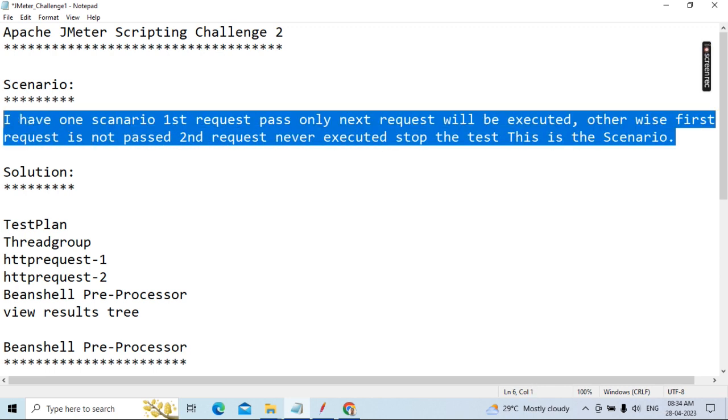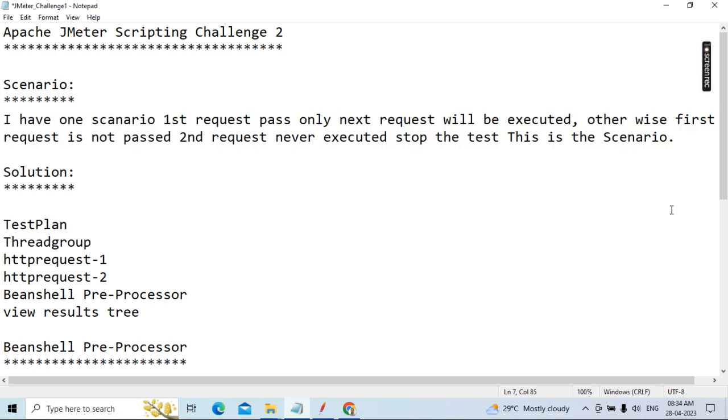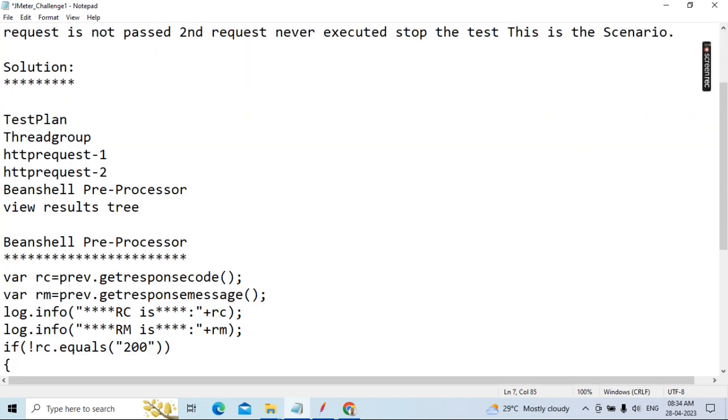That is the requirement, from the scenario point of view. Now we need to discuss the solution. On the solution side, you will have a small tree structure. First is the test plan, then add the thread group, HTTP request 1, HTTP request 2. After that you need to add the Beanshell pre-processor. What is the use of the Beanshell pre-processor? A pre-processor means it executes before the sampler request executes. After that, generally, you need to add the view results tree.